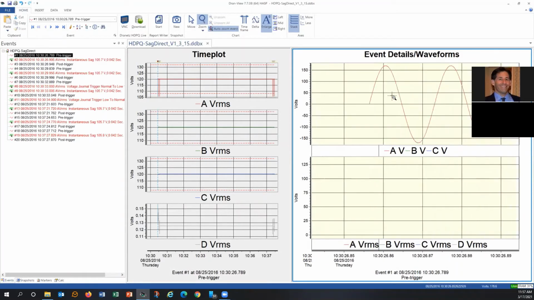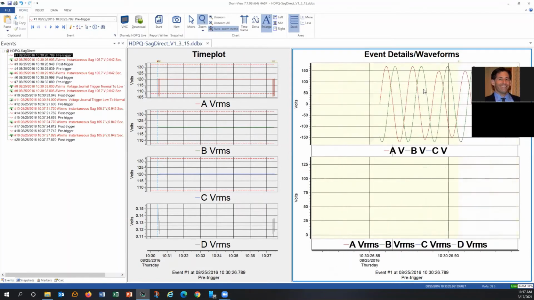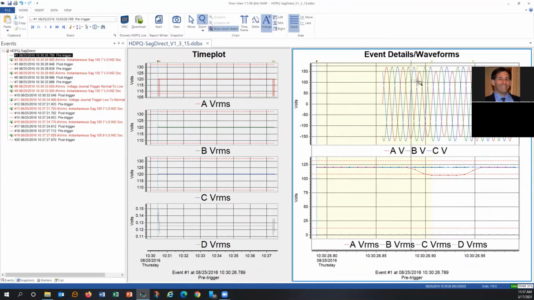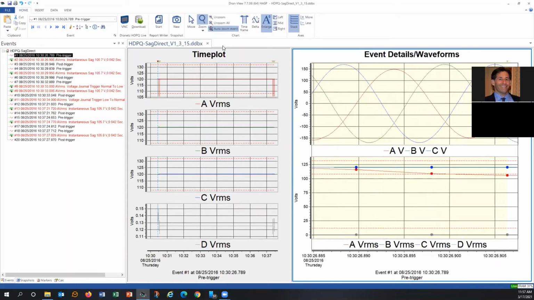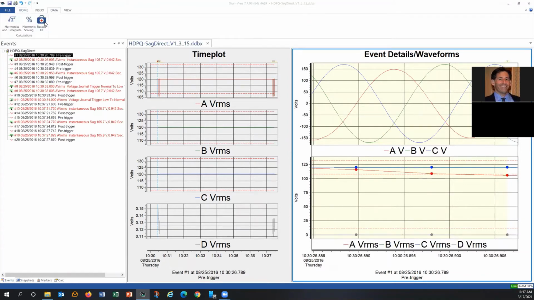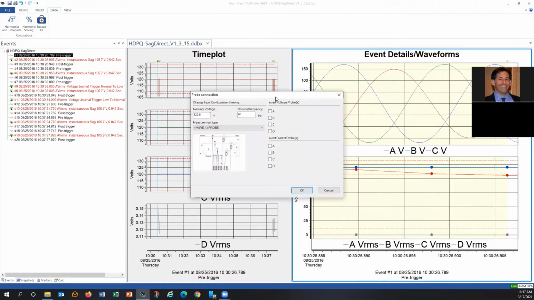In fact, let me undo this just because it'll make it easy. Unzoom it. I'm going to go into my little sag that I have over here, just so we get something more interesting. Okay. So now I'm going to open up my data rescue kit again, and select correct probe connections. So I'll move this off so we can see over here.